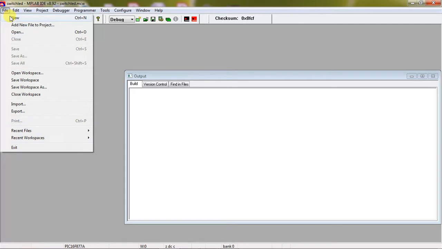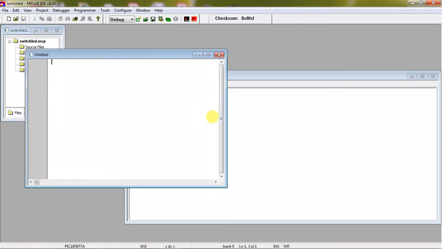Now open the file tab and choose the option new. Here you need to type your program. This is the header file for the PIC family, and you need to do your declarations where you are connecting the switch and LED.